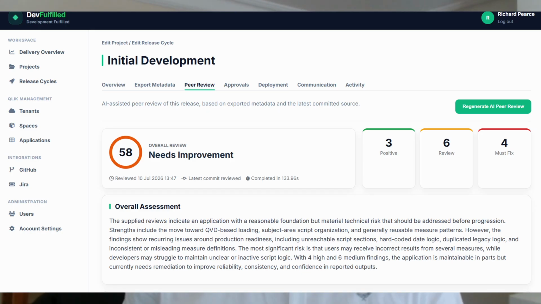Oh dear, 58. That's not one of my better releases. We've got 4 things that really should be fixed before deployment and another 6 that deserve another look. Let's take a look at one of the findings in the script review.